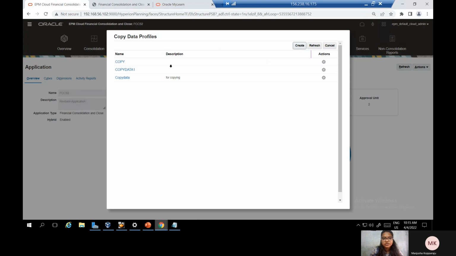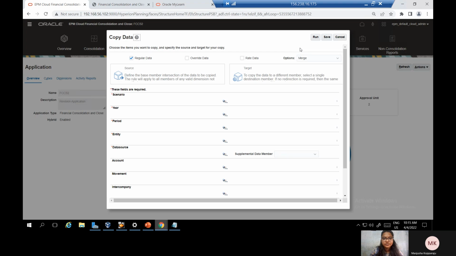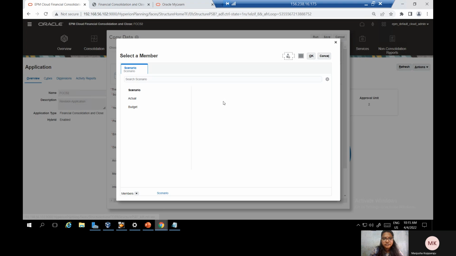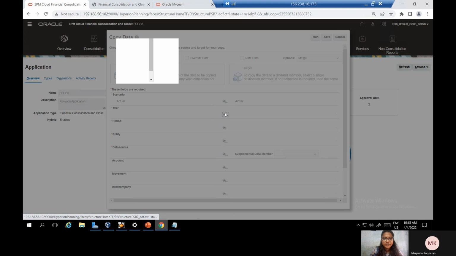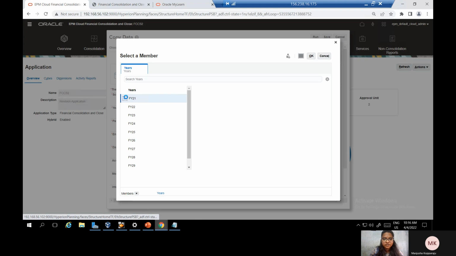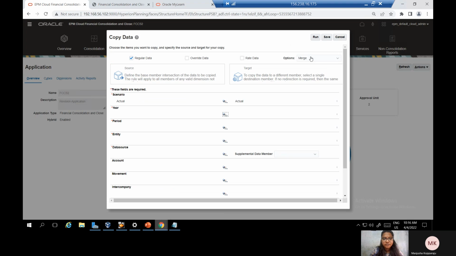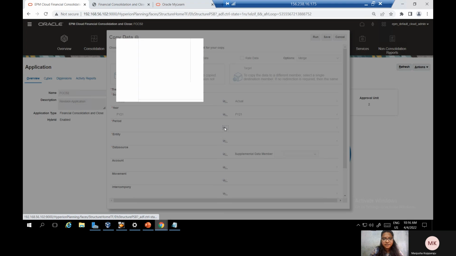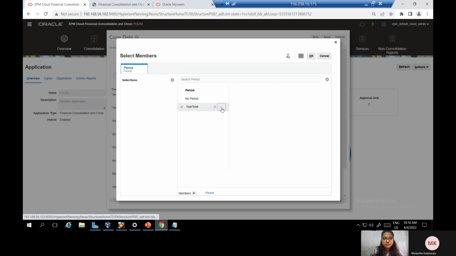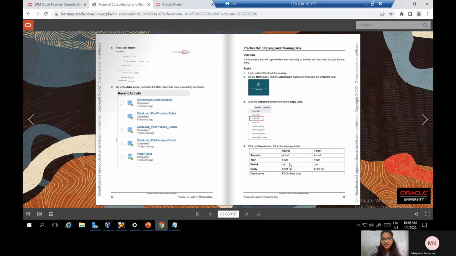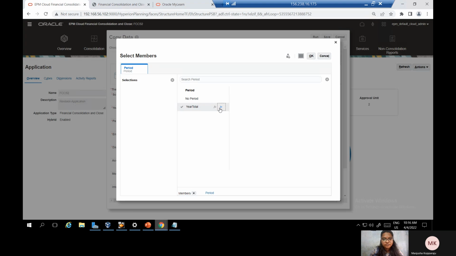Click on the application, click on create. Here we are taking scenario as actual. Click OK. Year as FY21. Select it and click OK. And the period as Jan. Here in the activity guide, we can see period as Jan. Click OK.